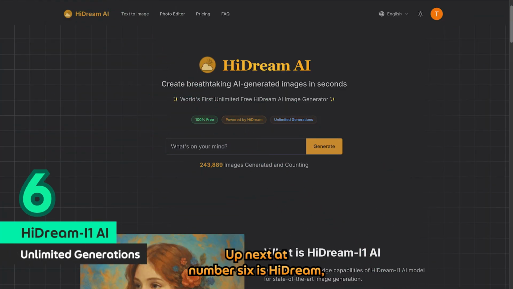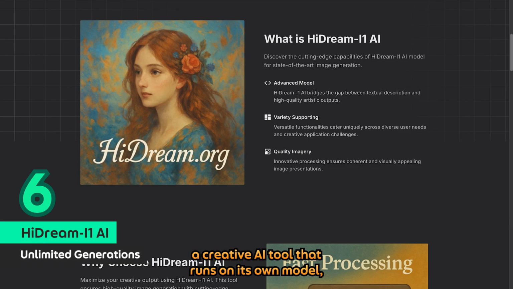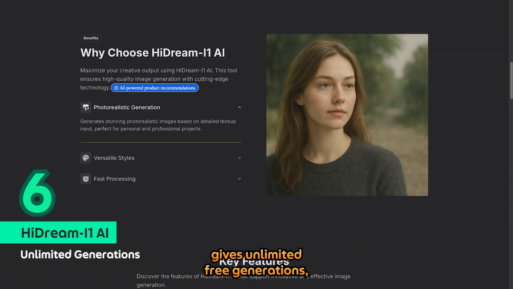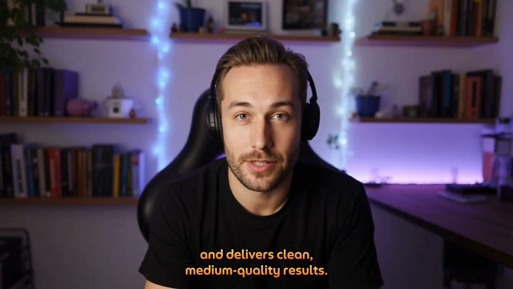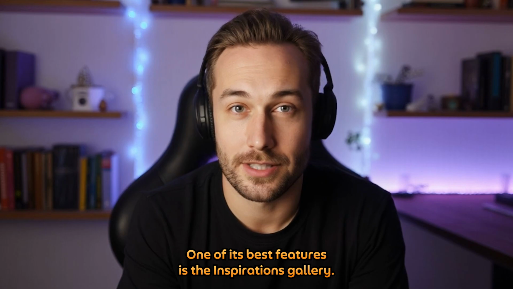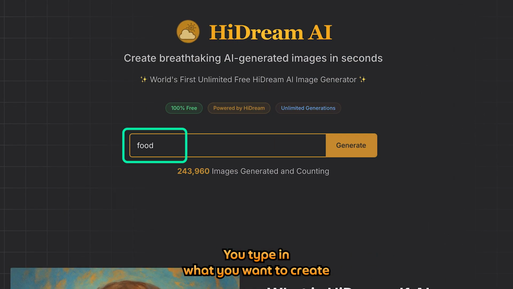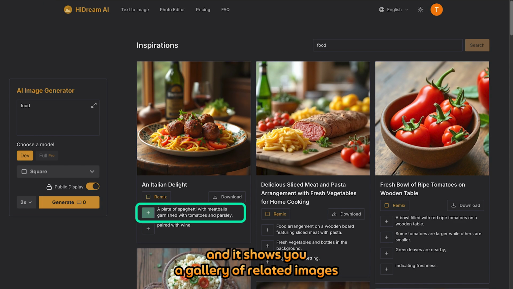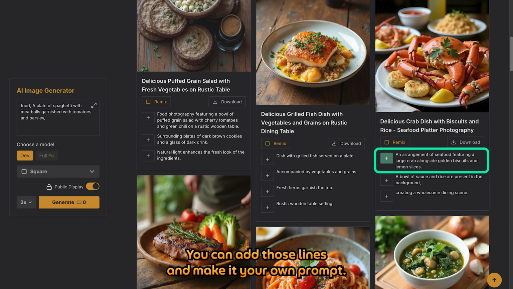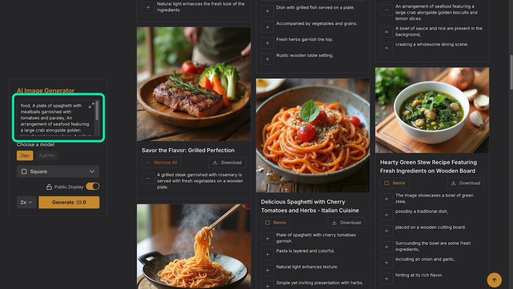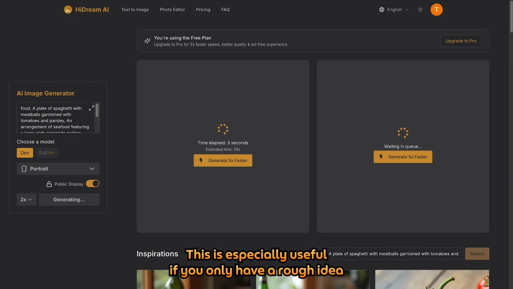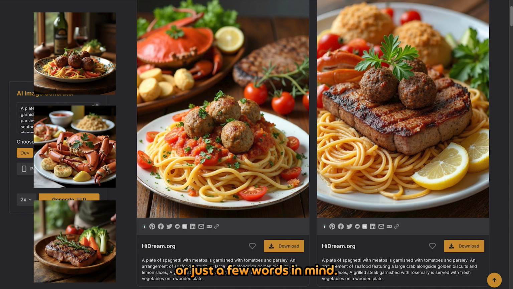Up next at number 6 is HiDream, a creative AI tool that runs on its own model, gives unlimited free generations, and delivers clean, medium-quality results. One of its best features is the Inspirations Gallery. You type in what you want to create, and it shows you a gallery of related images with detailed prompt lines. You can add those lines and make it your own prompt. This is especially useful if you only have a rough idea or just a few words in mind.